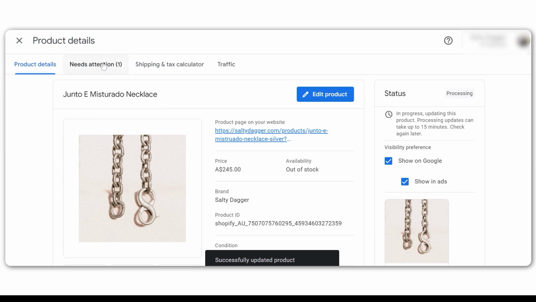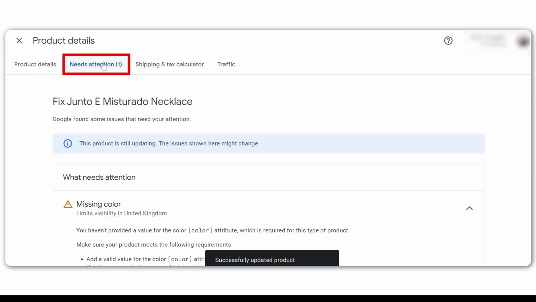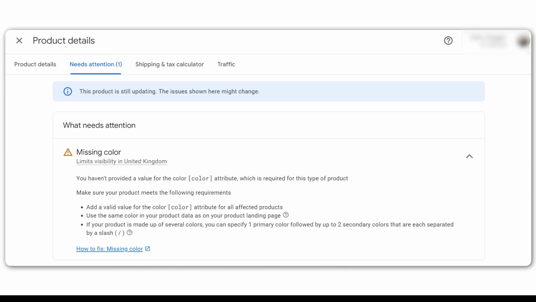Now go back to the product details and click on Needs Attention. This takes you to where Google flagged the issue. Here, you can request a manual review after fixing the issue. Google will update the feed and check if the issue is resolved in 24 to 48 hours. Once it's fixed, the disapproval will disappear, and that's it. You've just fixed the error and updated your product.